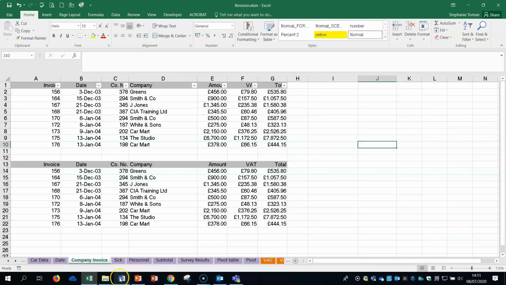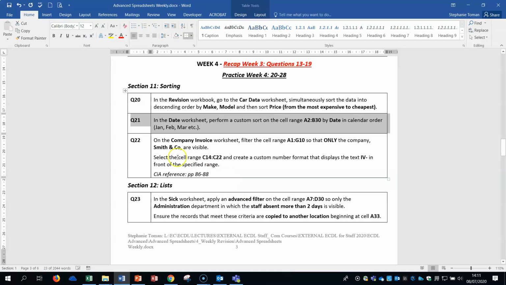Let's see what we need to do with this one. Let's look at the question. So question 22. On the company invoice worksheet, filter the cell range A1 to G10 so that only the company Smith & Co are visible. And then the next part is to select the cell range C14 to C22 and create a custom number format that displays the text IV hyphen in front of the specified range. Okay, so let's do the first one.